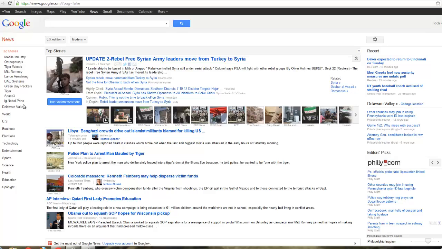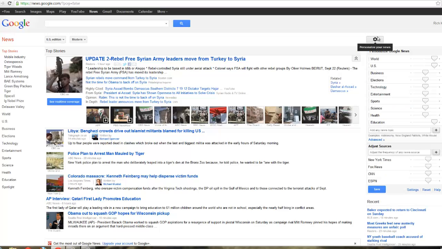But where you can really become a power consumer is if you come over here to the settings icon and you choose to personalize your news. This will drop down, and you can see here I can use these sliding scales to add more on content that I'm interested in and less on content that maybe I'm not interested in for the classroom.